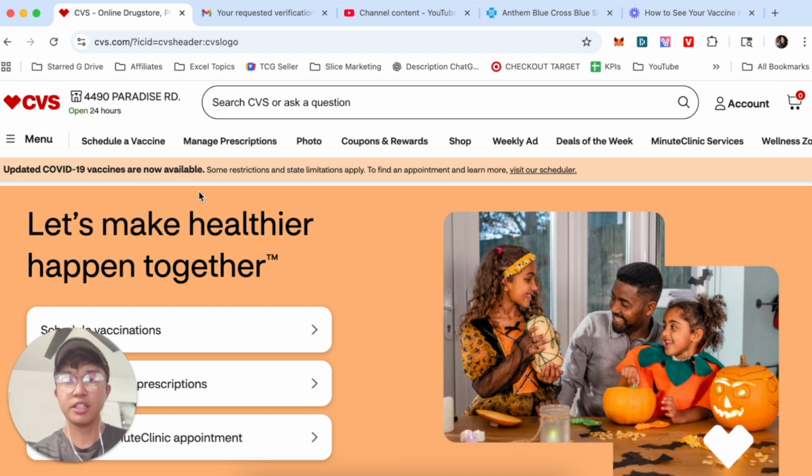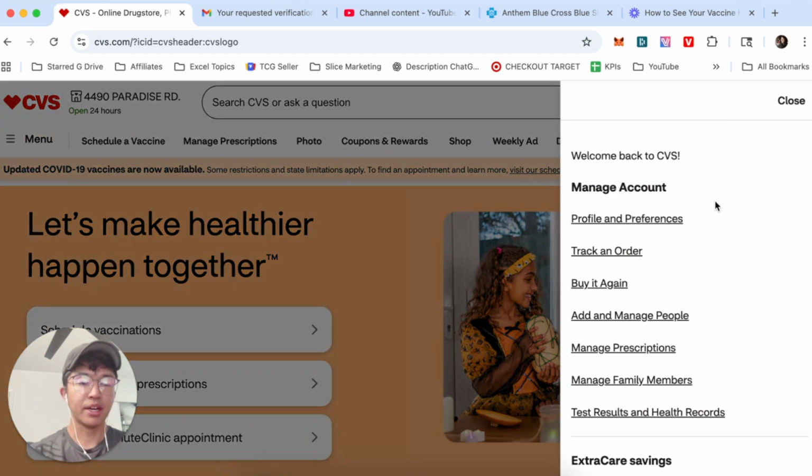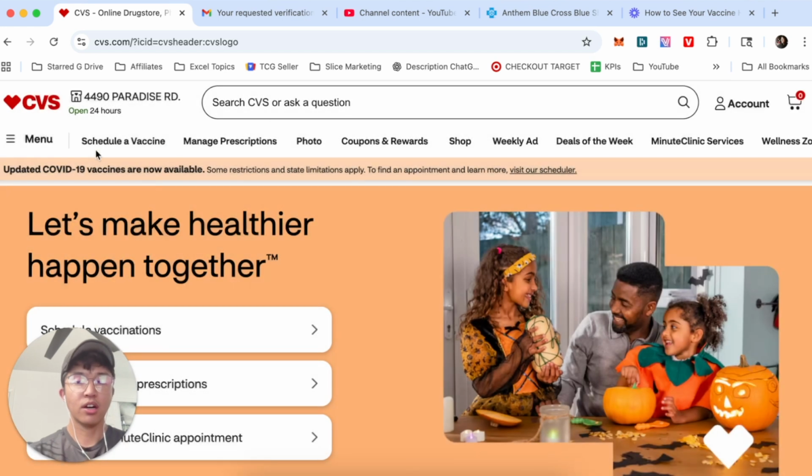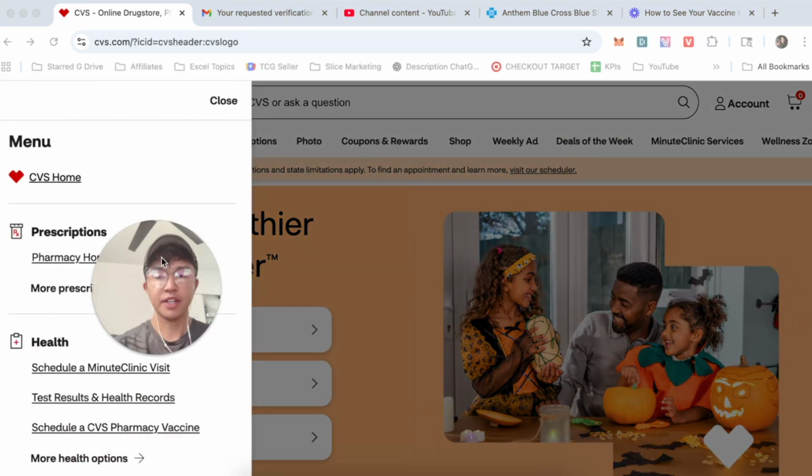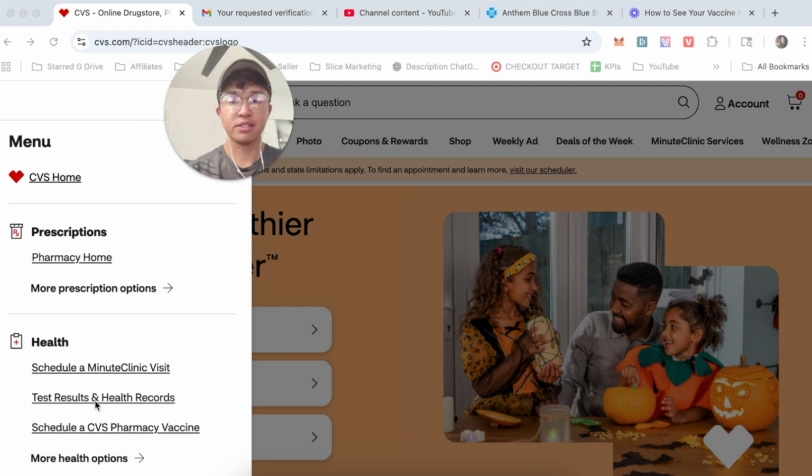Now, in order to do this, what you're first going to do is log on to CVS. Once you're logged in, there's actually multiple ways that you can do this. One way to do it is to click on account and then click on test and health results on the right hand side. Or you could click on menu, and then from here you could click on test results and health records as well. But those are the two best ways that I know of to go ahead and see your test results with CVS Online.